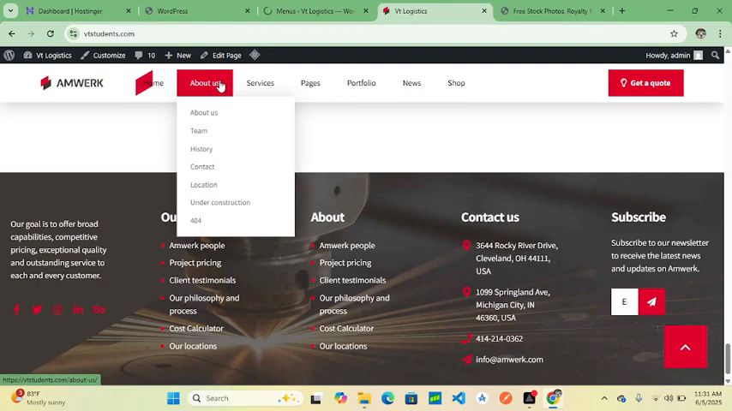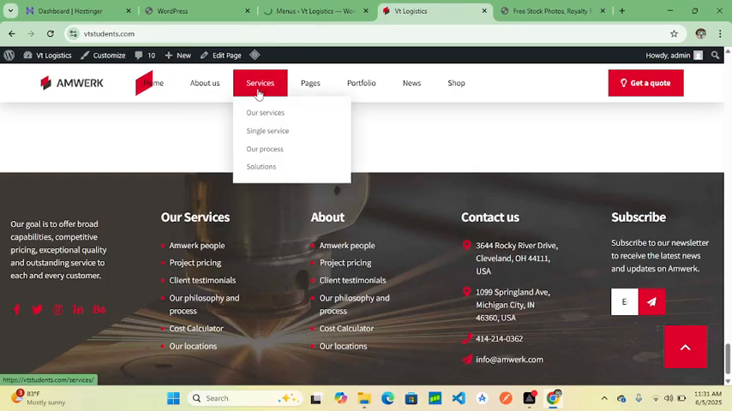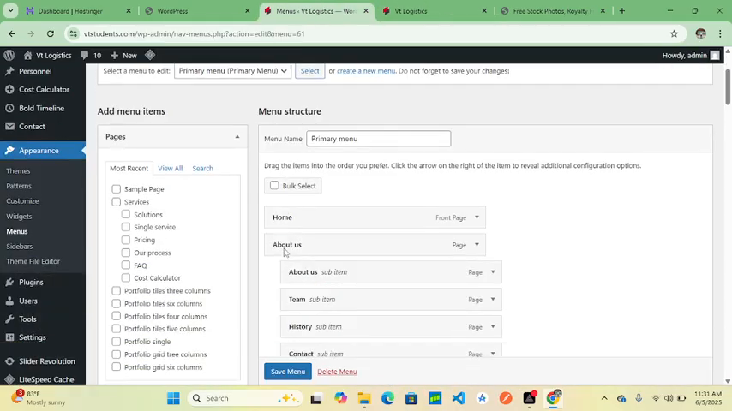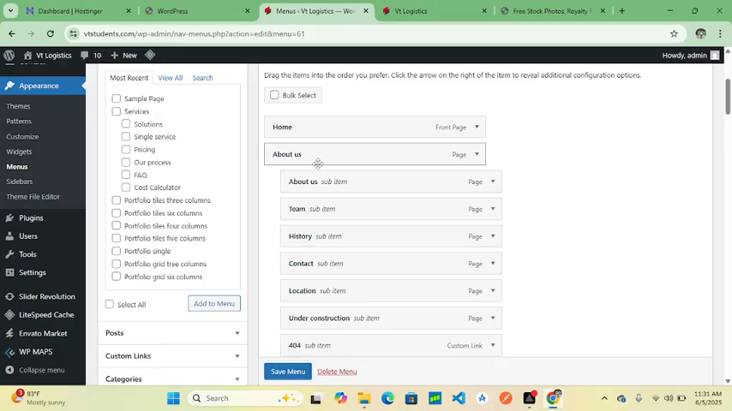If you see about us, under about us we have team, history, contact us, location. Under construction, we have services. Under services, we have our services, single services, our process, solution. So let's check it. I think it's done loading. So I think this is the main one that we have. I don't think we need subcategory, but I'll show you how you can make a subcategory and make it a good menu, right?